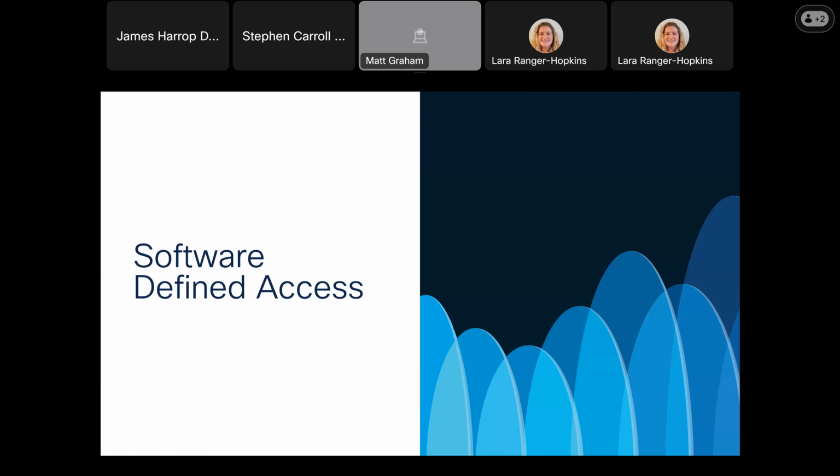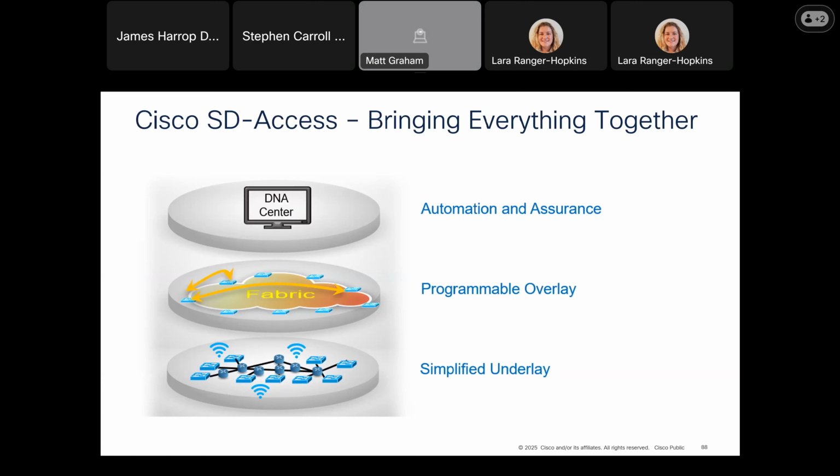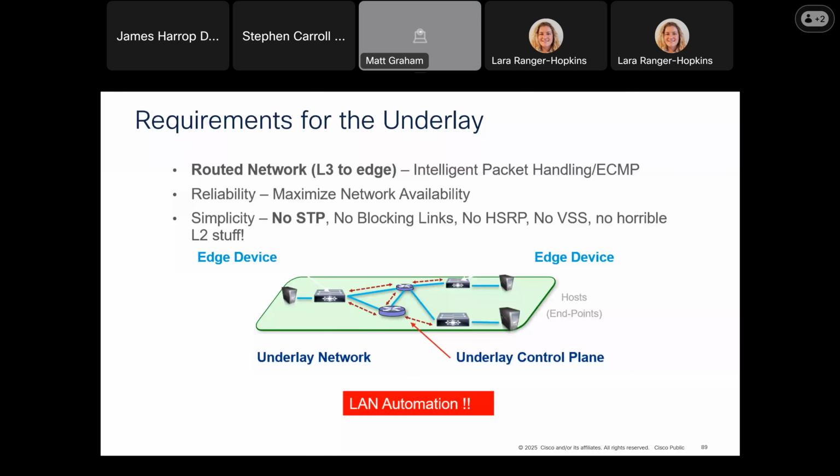The simpler way of doing it, in a lot of respects, is software defined access. Again, what we do with this is it will actually build a network from scratch using best practices. My particular favorite is when it builds what we call the underlay before we put the overlay, which is the fabric, on it. It uses LAN automation, so it will build a routed layer 3 to the edge network using equal cost multipath.